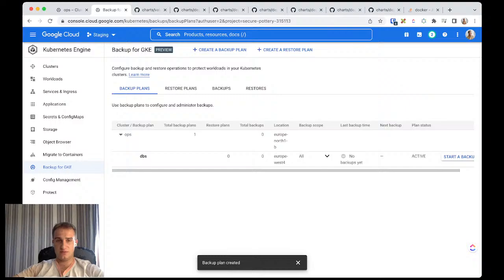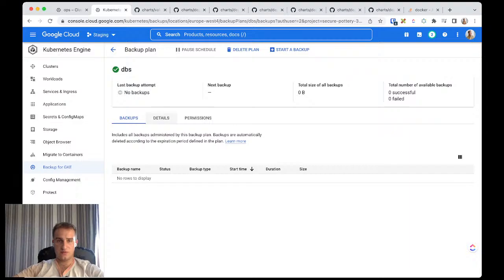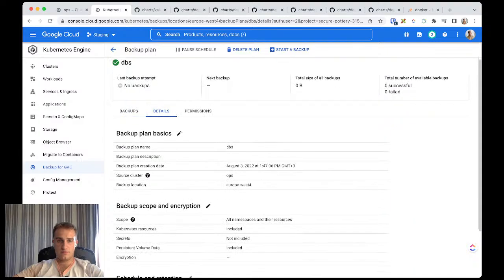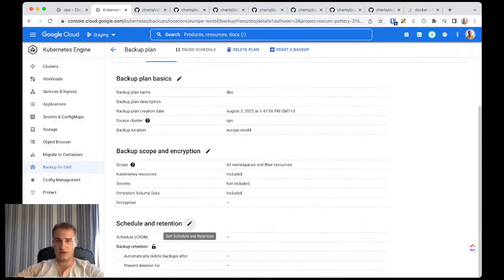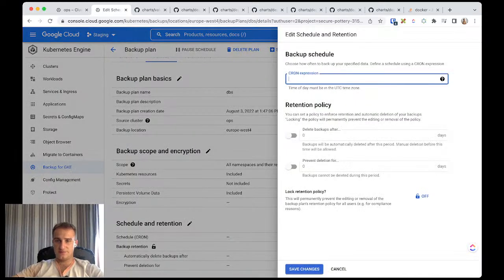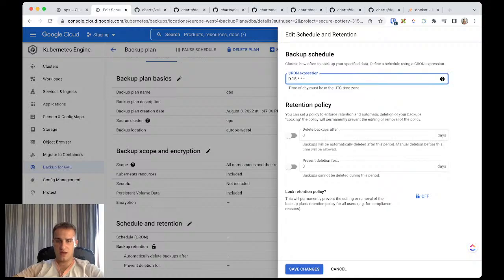Perfect. So we have the backup plan, but let me edit it because right now, so details, backup plan description, scope, okay, scale and retention. This is what I wanted to edit. So right now it's every day at 3 p.m., but I want every day at 3 a.m.